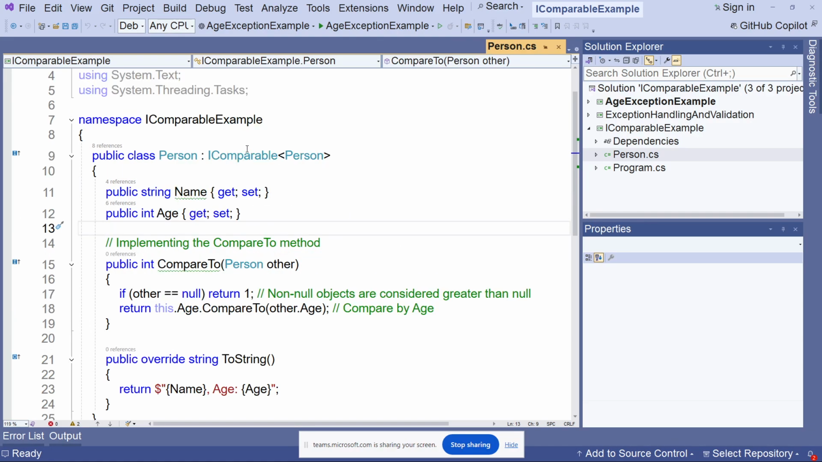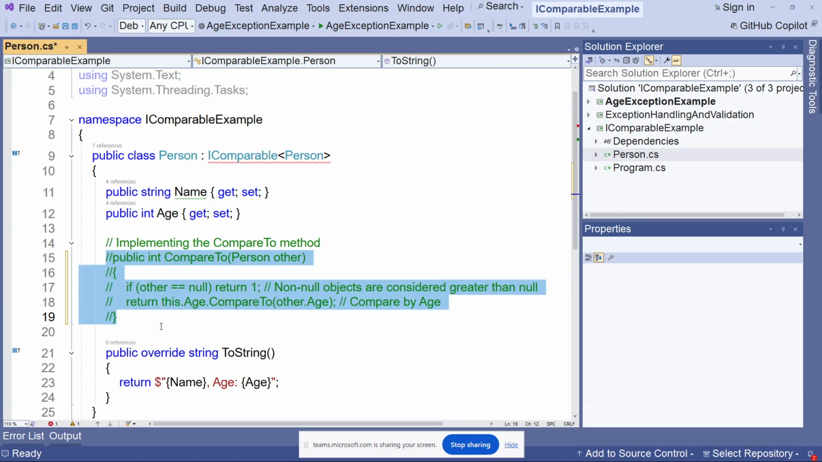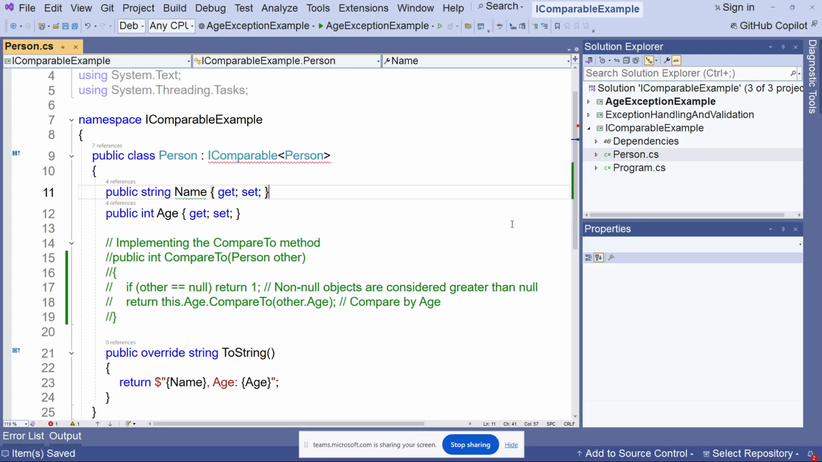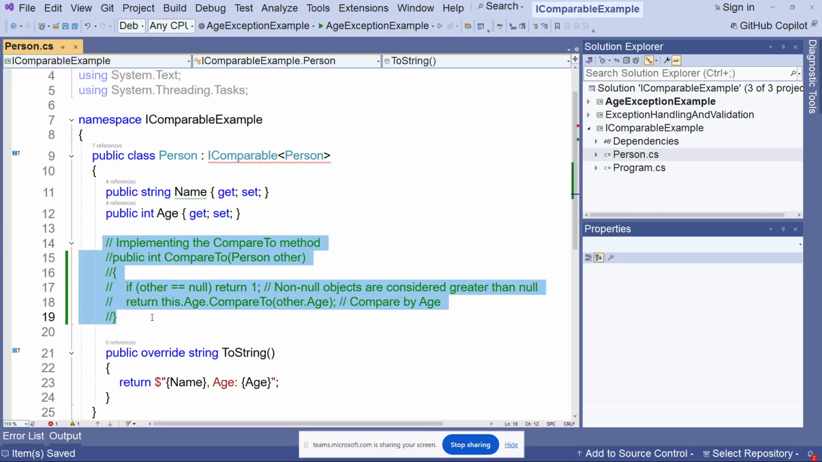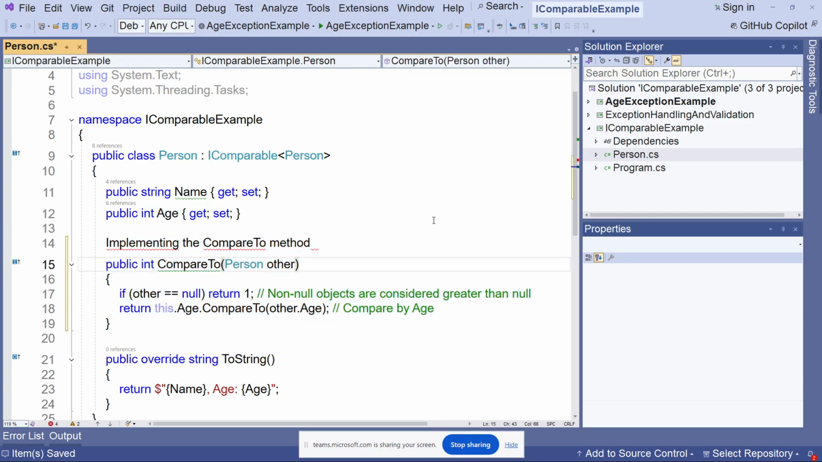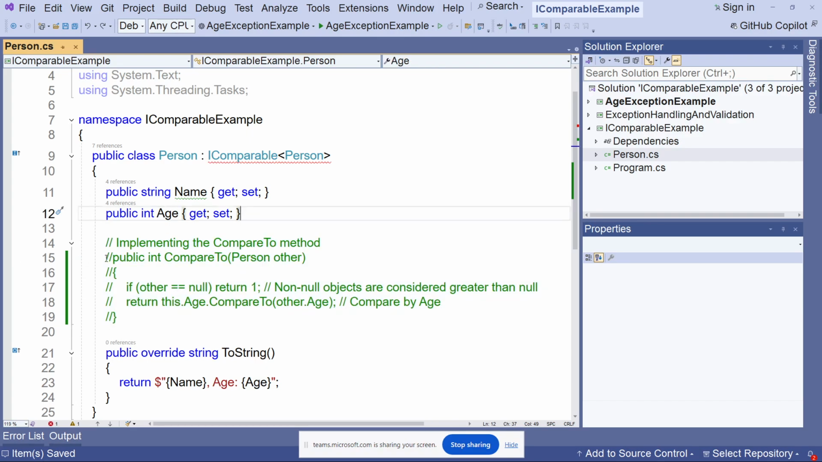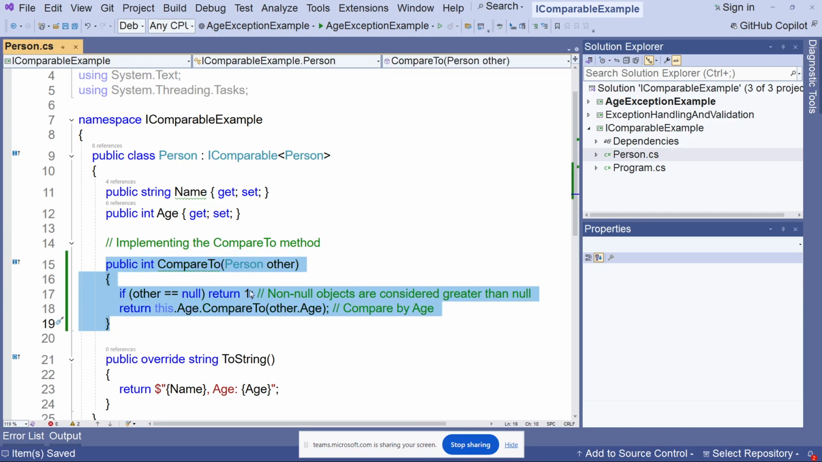So obviously, let me just comment this out. If I save that, as you can see, this is going to complain that you have to overwrite this CompareTo method, right? It's complaining. So let's put that back. Oh, did the wrong thing there. Okay, there we go. All right.